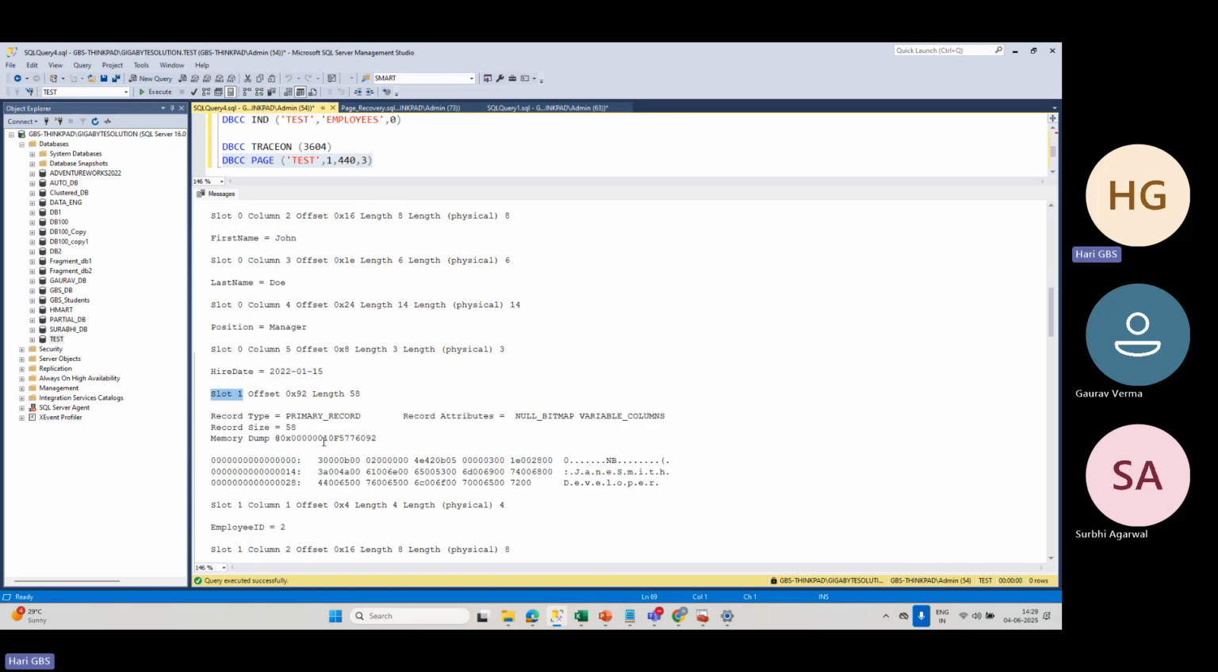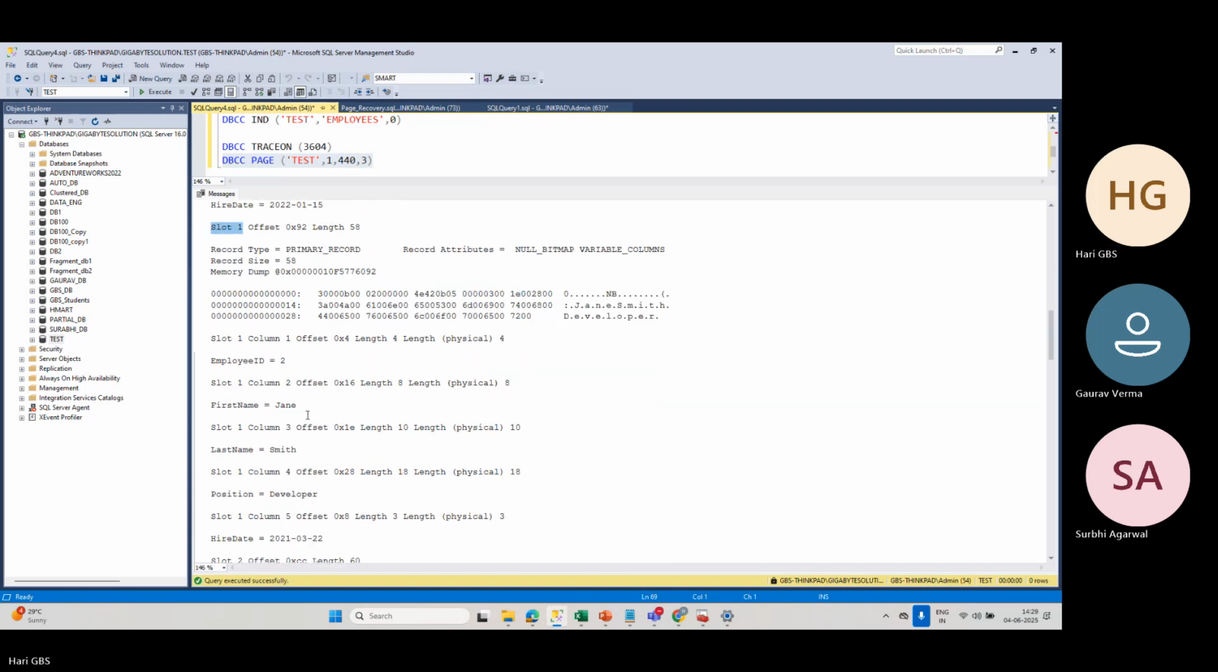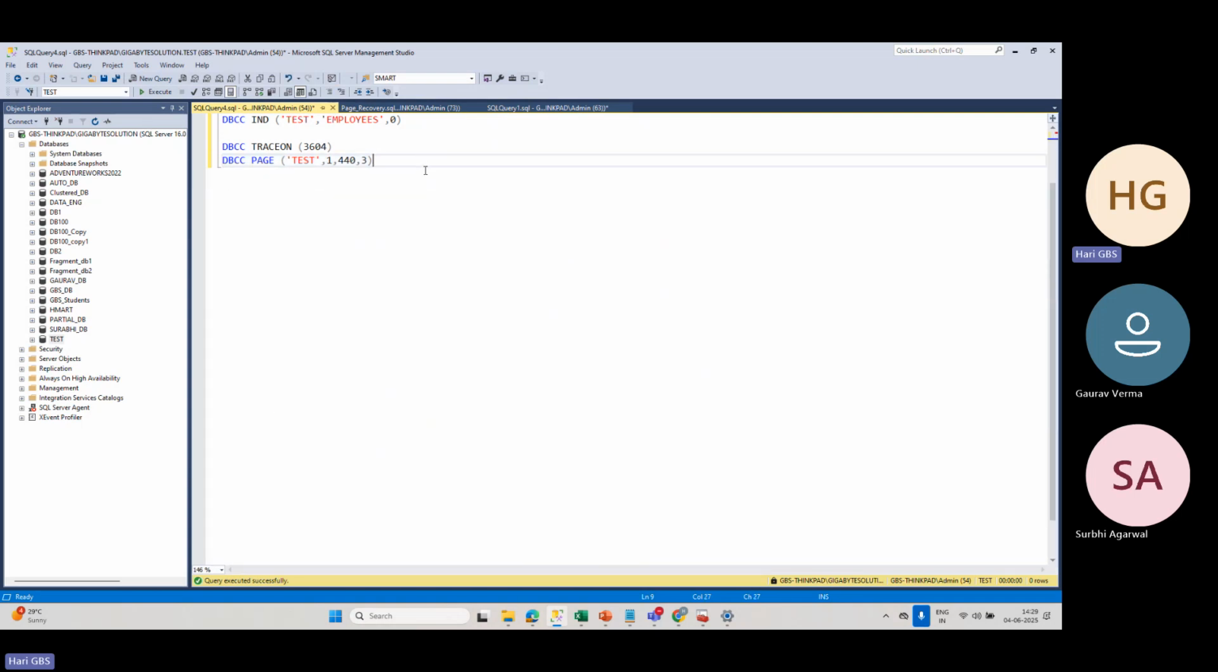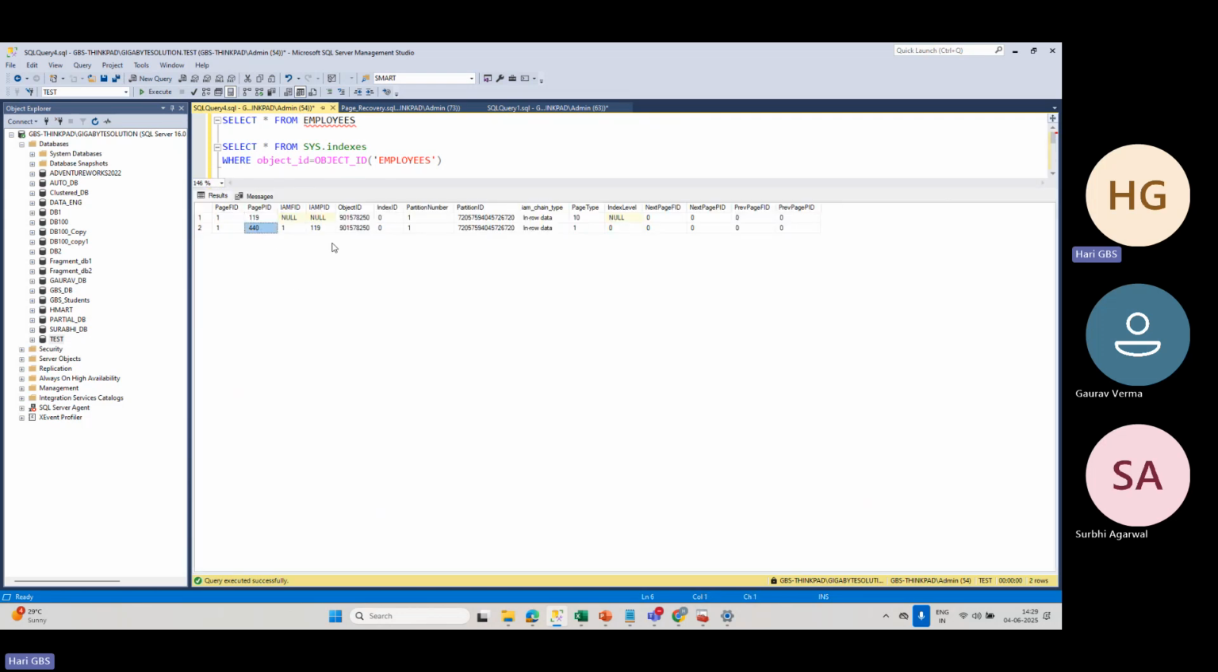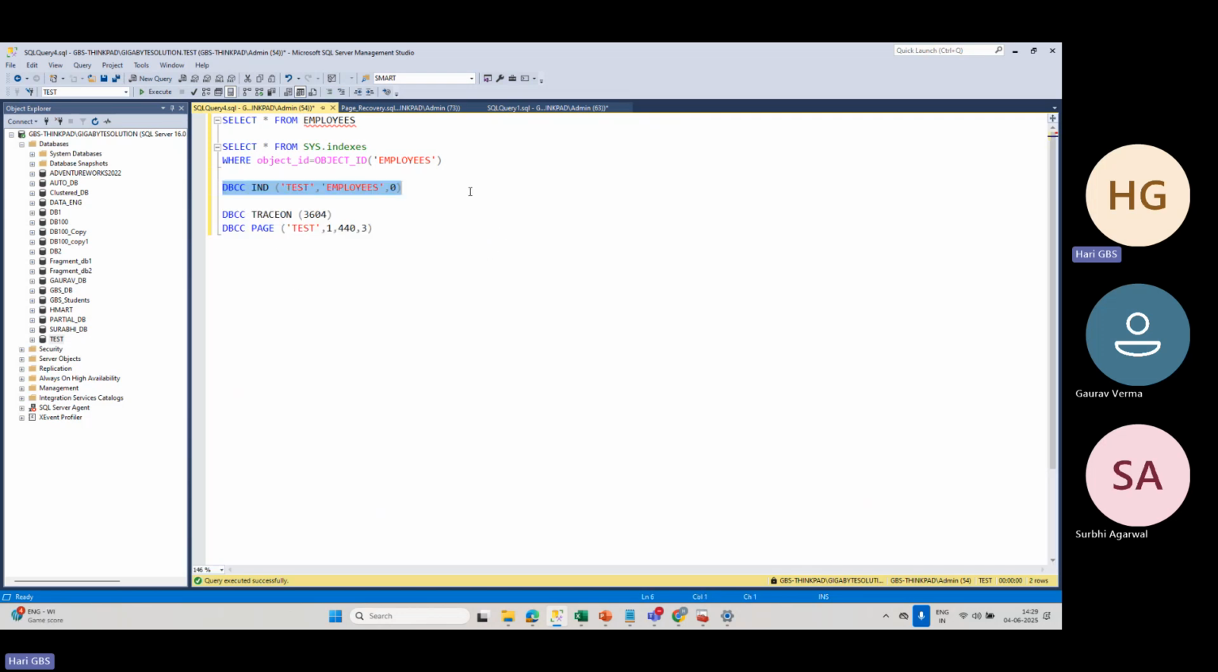So under row number 2, we have Jane Smith information. I'm going to manipulate this information so that page will get corrupted. Okay. So which page are we going to manipulate? Page number 440. Let me create a few more pages in it.